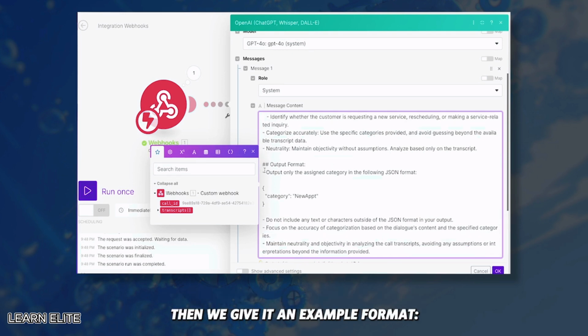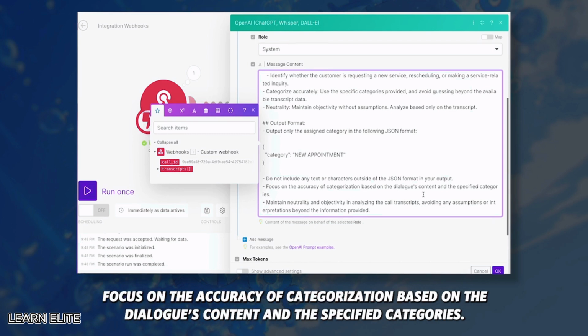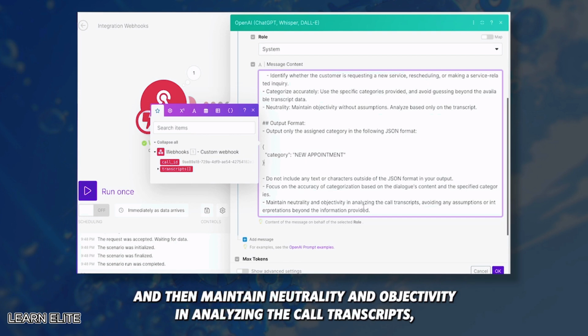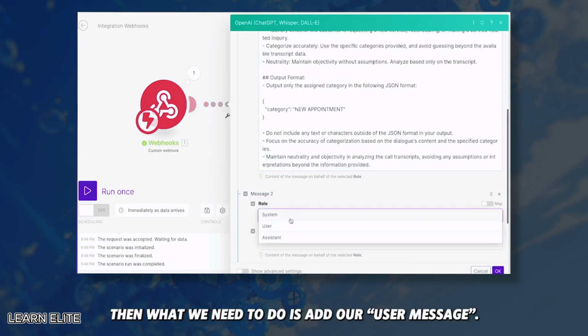Then we give it an example format, category, new appointment, and then do not include any text or characters outside of the JSON format in your output. Focus on the accuracy of categorization based on the dialogue's content and the specified categories, and then maintain neutrality and objectivity in analyzing the call transcripts, avoiding any assumptions or interpretations beyond information provided. Then what we need to do is add our user message.